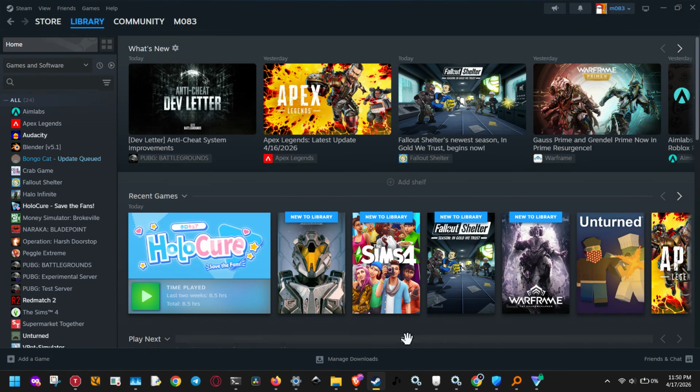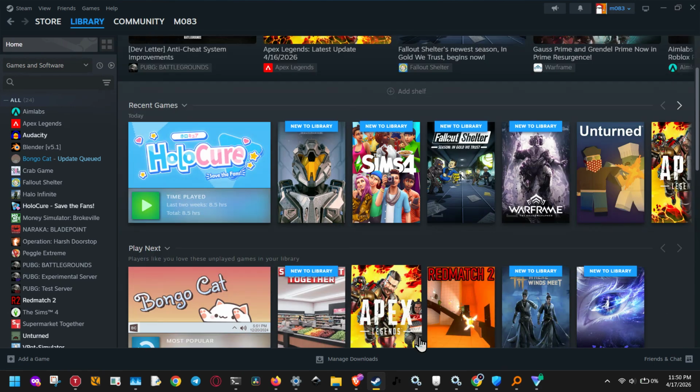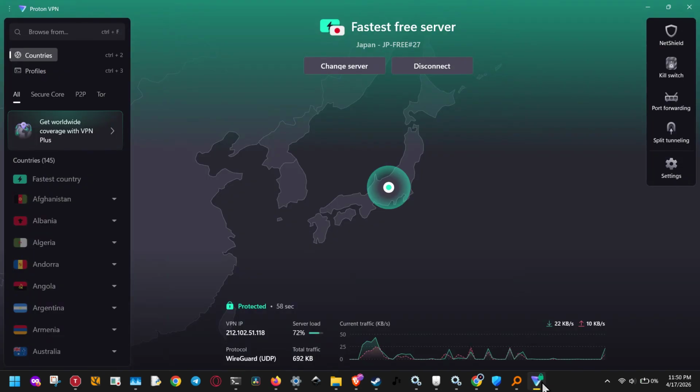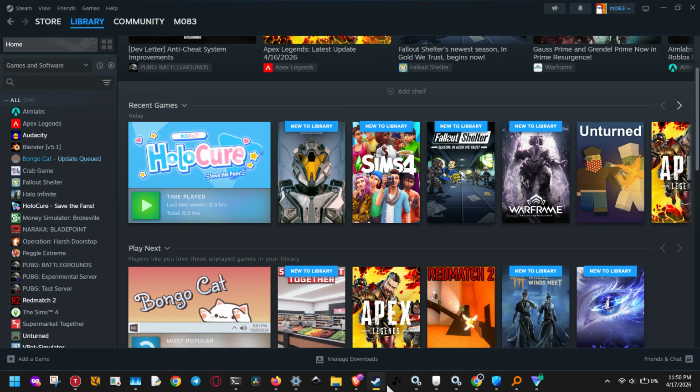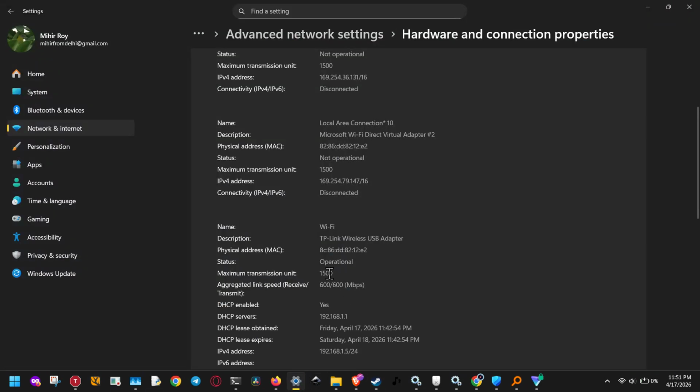If that does not fix it, the next thing to check is your VPN or proxy. Steam can sometimes have trouble connecting properly when a VPN is active, especially if the route is unstable or the region is causing a conflict. If you are using a VPN, disable it completely and try Steam again. The same goes for any proxy settings on your network. If you are not sure where that is, open your system network settings and make sure proxy is turned off. Then reconnect to Steam and test the game once more.